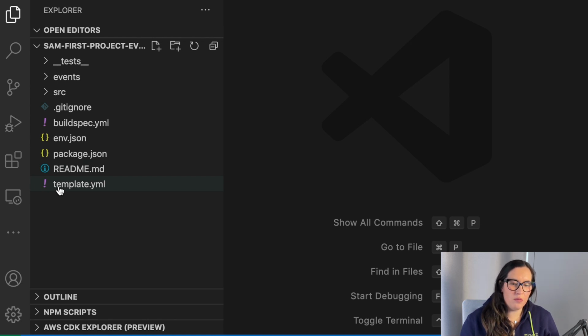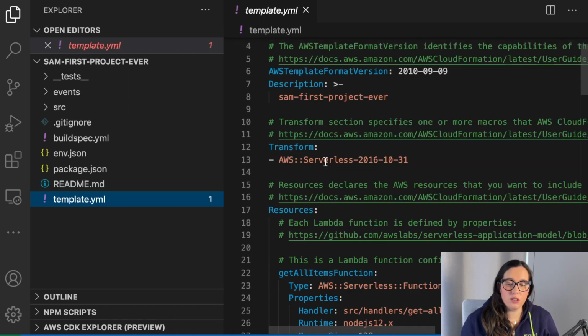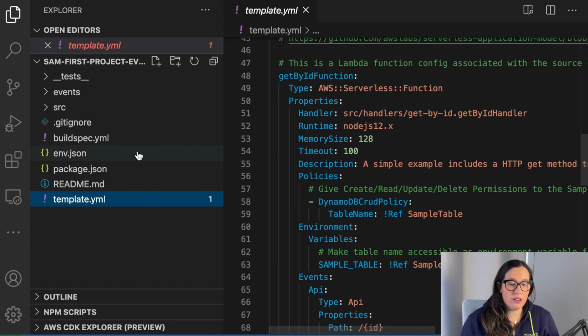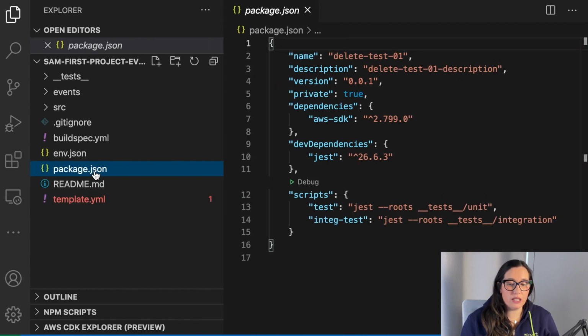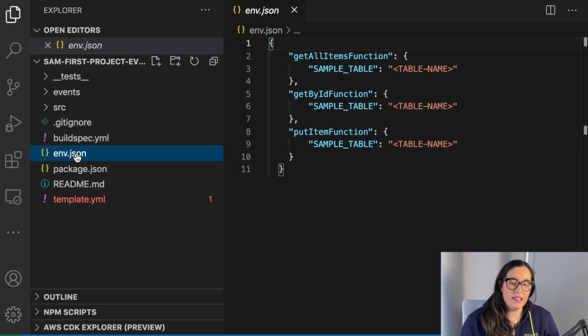We can see there are multiple files. The first one, the most important file, is the template YAML. Here is where all your infrastructure is going to get defined. We are coming here in a second. Then we have the package JSON. This is a Node project, so we have a package JSON. And then we have env JSON. Here we are going to define some environment variables for our local test. I'm not going to do that.